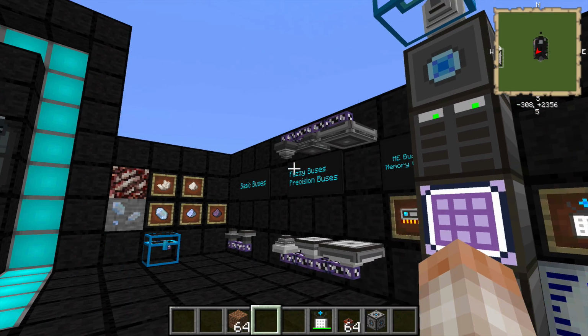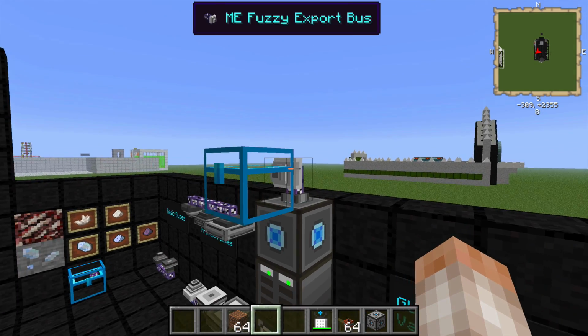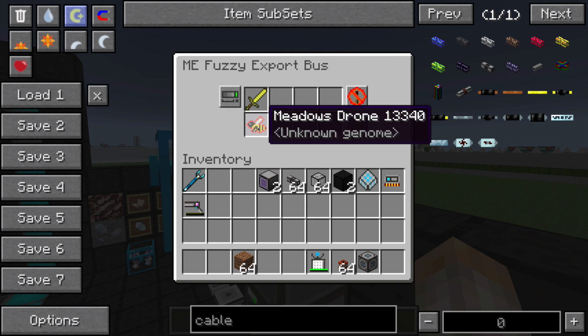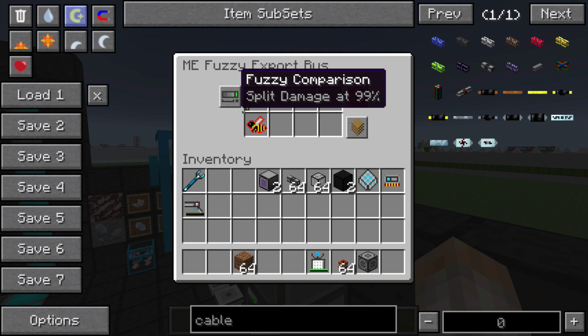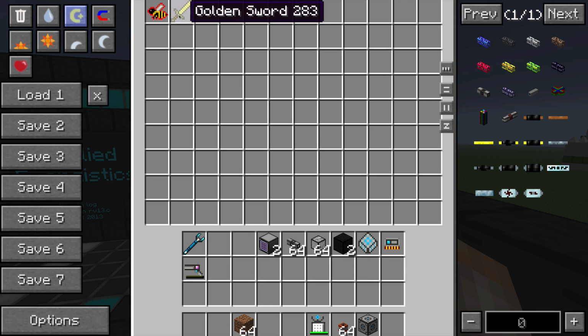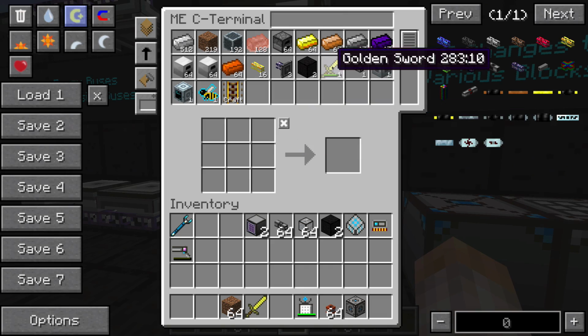Let's take a look at these fuzzy buses and find out what they're for and how they work, because they are pretty neat and they do have one really awesome application. I have a fuzzy export bus here, and in it I have told it to export and match at 99% a metals drone and a golden sword. Inside of here I have a metals drone and a golden sword. So let's take this out and see what else is inside my system. Well, I have a damaged golden sword and I have a forest drone.